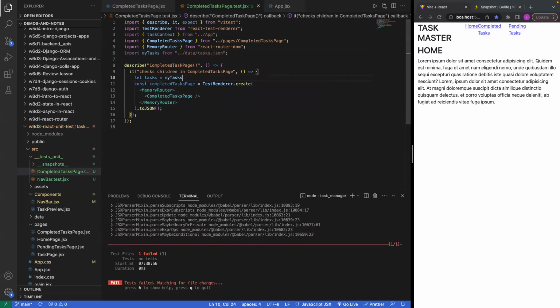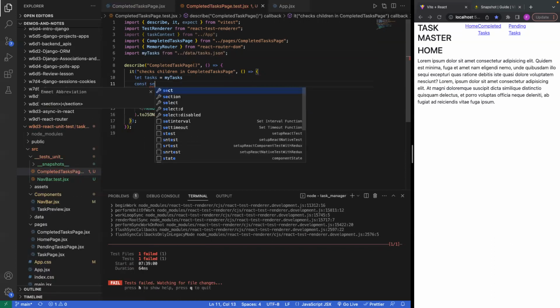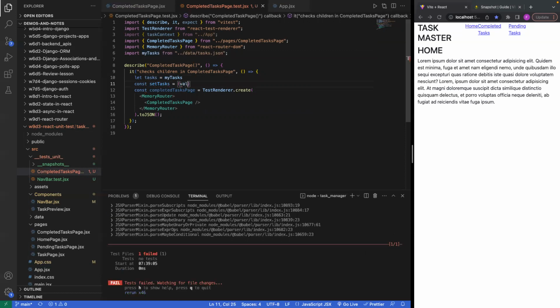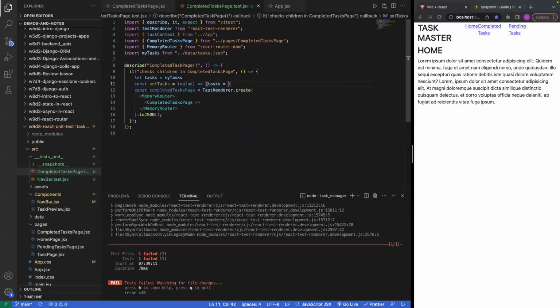So it's going to be initialized to my task. And then we have a function, which is set tasks. And that's going to take in a value. And that value will then get assigned to tasks. Right? This is essentially what our useState and setState does. So, okay, now I'm mocking my useState function.